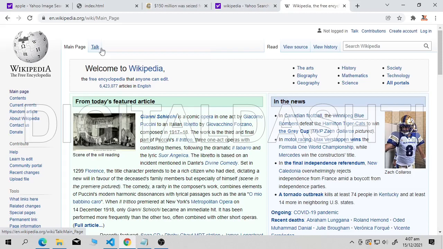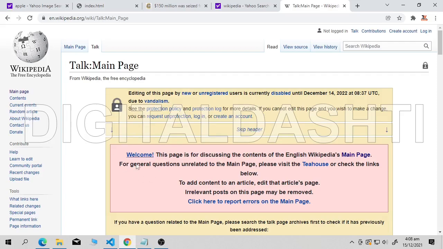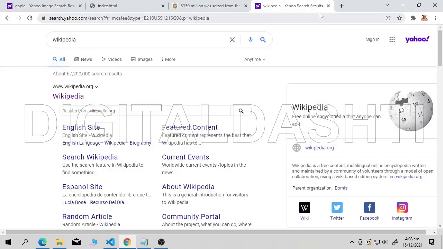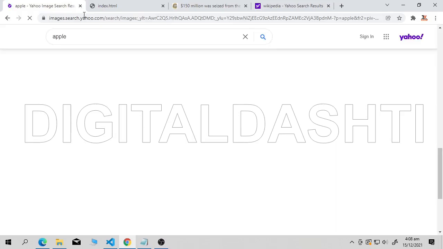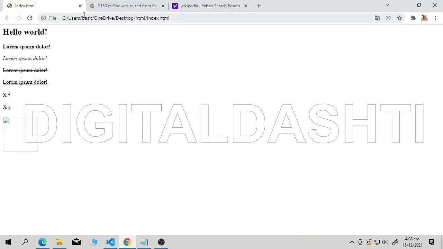Now I will show you more examples. Here you can see my cursor is on Talk, and on the left side you can see some links. As I click on Talk, it will redirect me somewhere. So this is how HTML links work. There are so many types of links, and so many attributes of links you can use with different things.